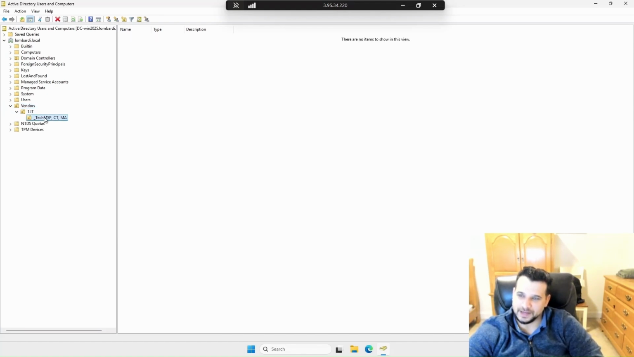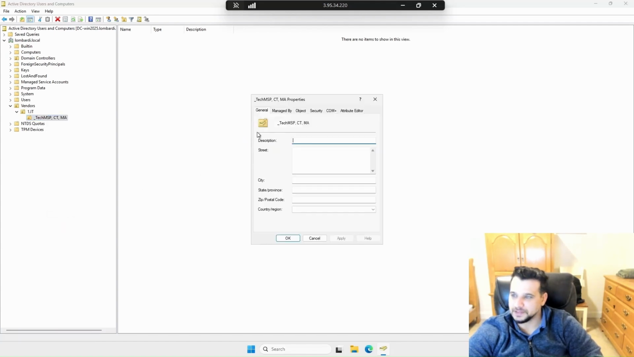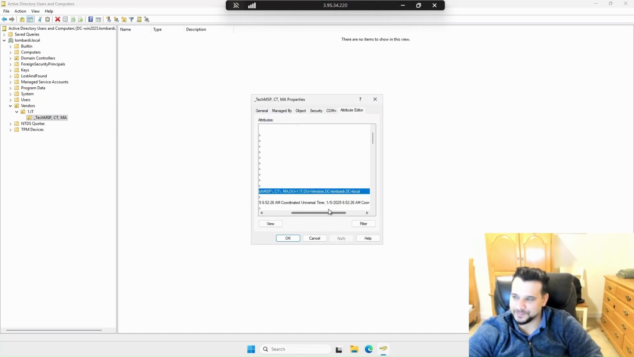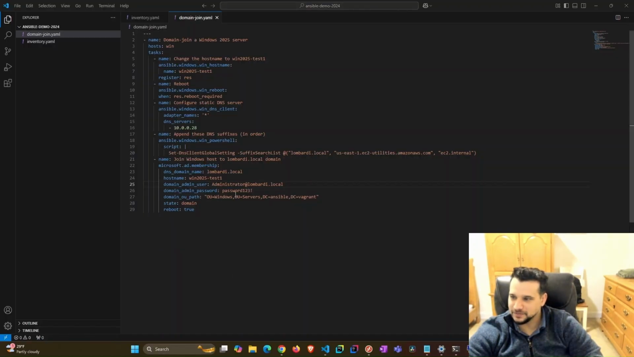So I just turned on advanced features, I right click and I go to properties, and then I go to the attribute editor. This is the distinguished name. This is what we're looking for. That's what the OU path is. So when we look at this right here, this is what we're trying to define. So that's really the missing key piece here, and then plus the password.